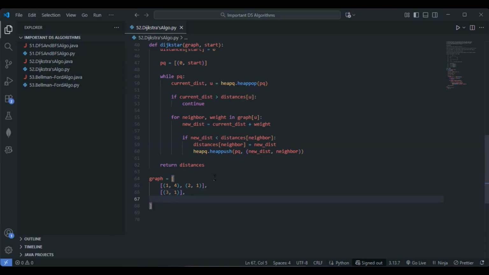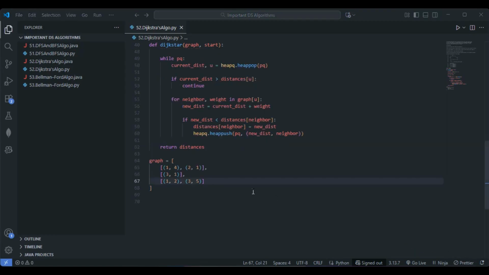Now let's go with the edges from node 2. From node 2, let me go with 1 comma 2 as well as 3 comma 5. So this is the edges from the node 2. Finally we have to go with the edges from the node 3 as well. I'll just give an empty list here. So this is fine.